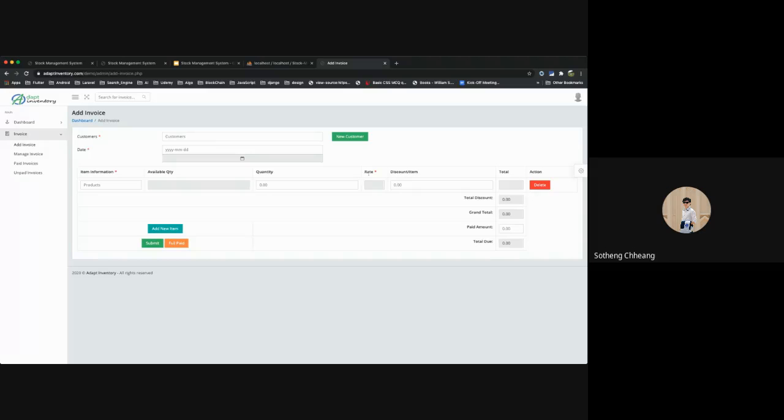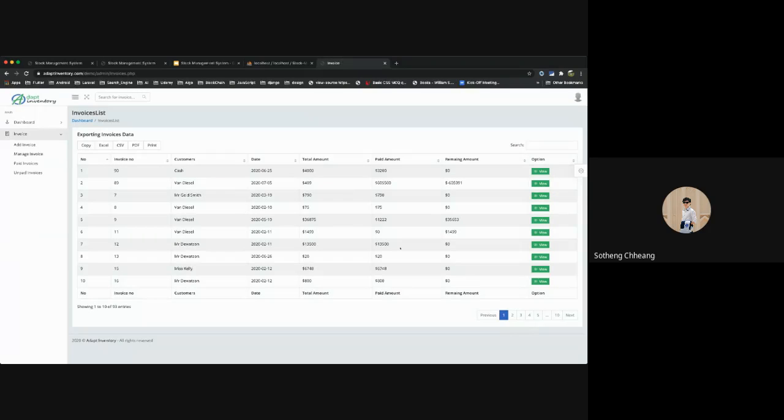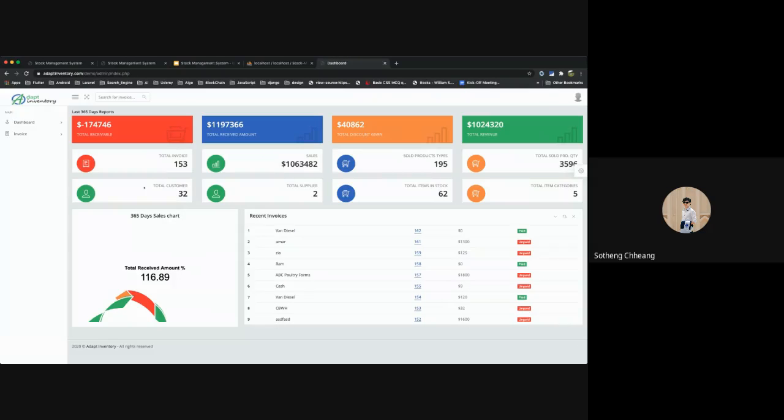Like add the customer, add the invoice. And for the UI, I spent a lot of time to upgrade it. We can add a lot of things in here: add the customer, add the date, add the total amount, pay amount. This one will be useful when it comes to the business.